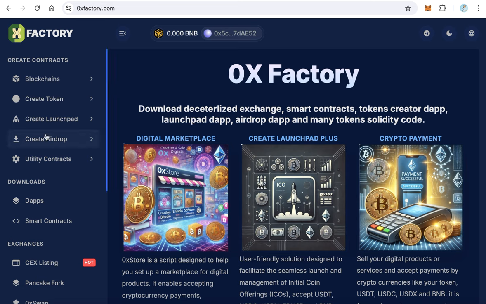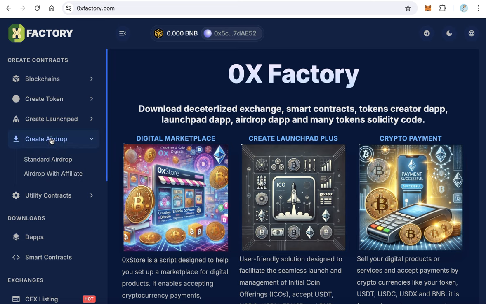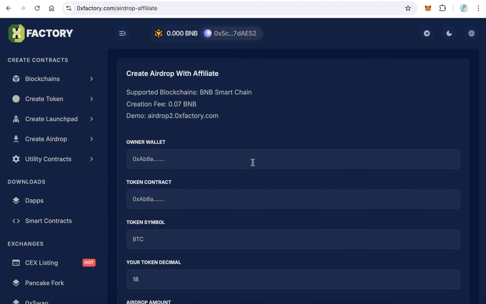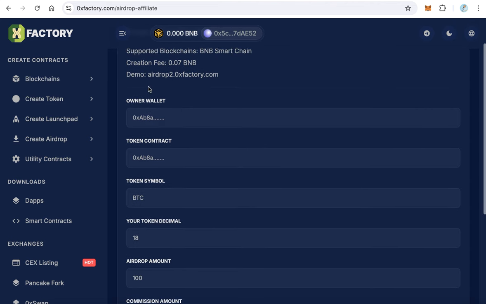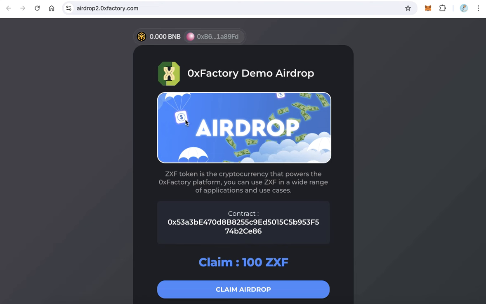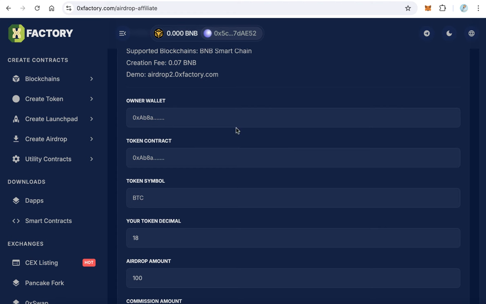Here from the left side menu, click Airdrop. You will find here two types, standard Airdrop, and this is just Airdrop without any affiliate program, and Airdrop with affiliate. Click this choice. Okay, now we need to fill this form. Of course, you can see a demo. It is the same demo here. We now need to create an Airdrop contract.